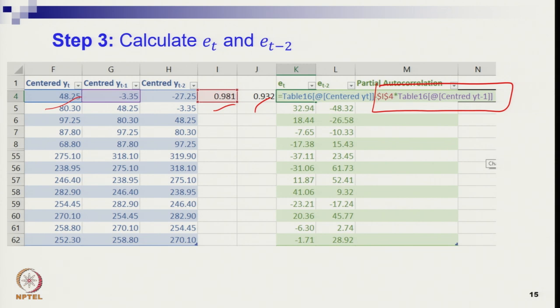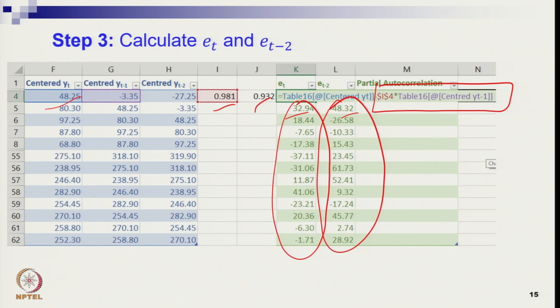So you take the difference among them, and you'll get the new component. Now you have new, fresh data after subtracting the impact of the intermediate data, and then calculate the correlation between these two data sets. This will be nothing but partial correlation, or we can say the auto partial correlation coefficient. Clear?